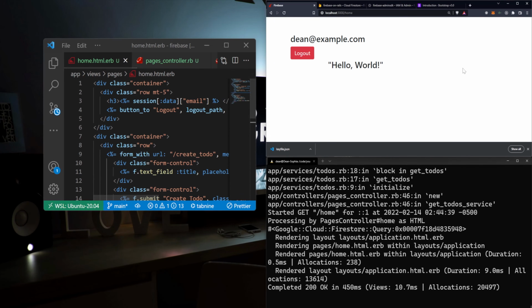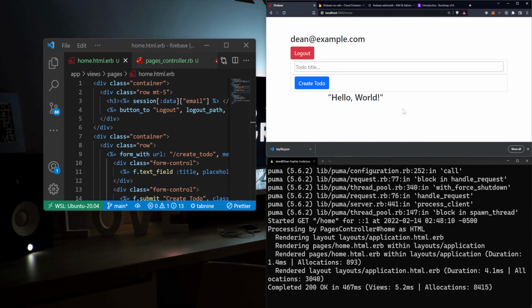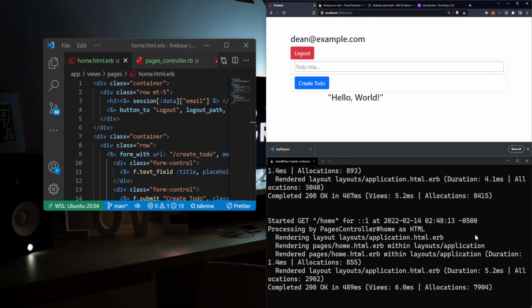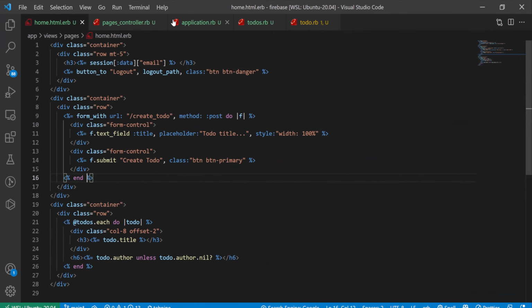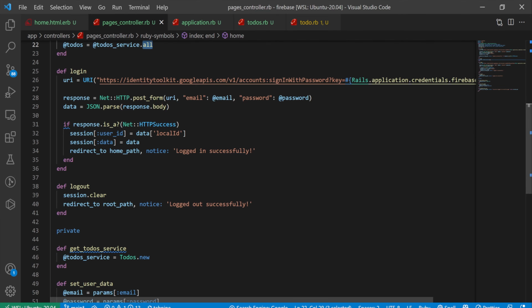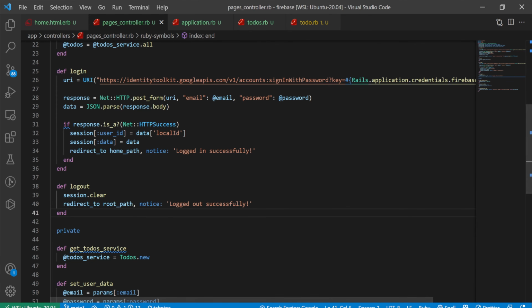Save all that, come over here and refresh. We now have our todo form. So we'll say another todo. Click create. It looks like it worked. If we refresh, we're not getting our last todo. Why is that? Well, if we come in here, we don't have a create action. So let's create a create action real quick.